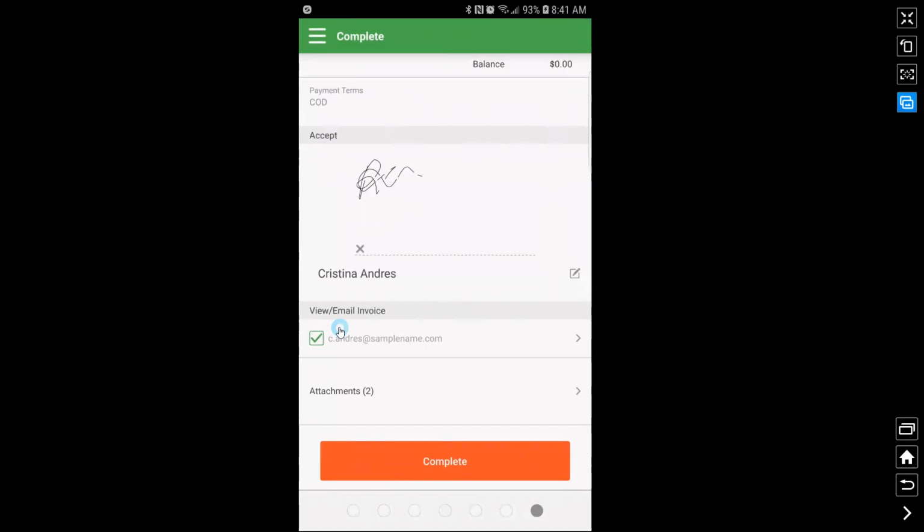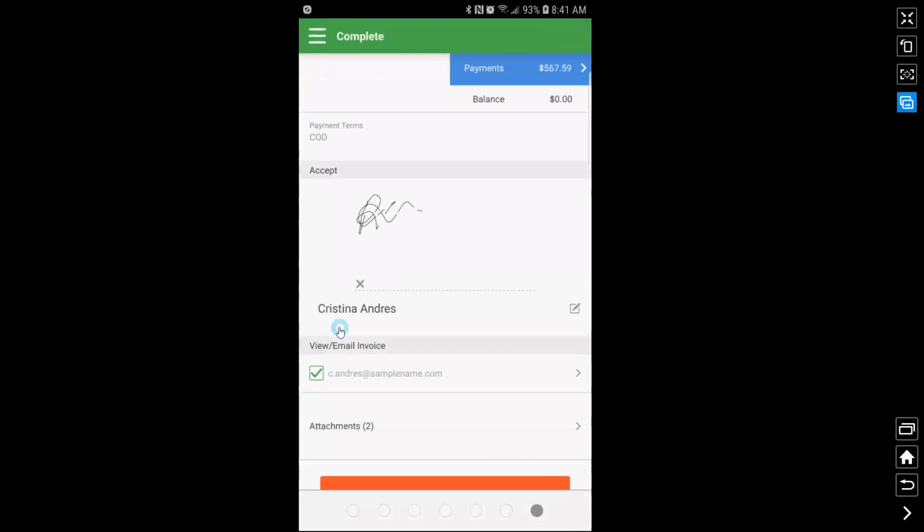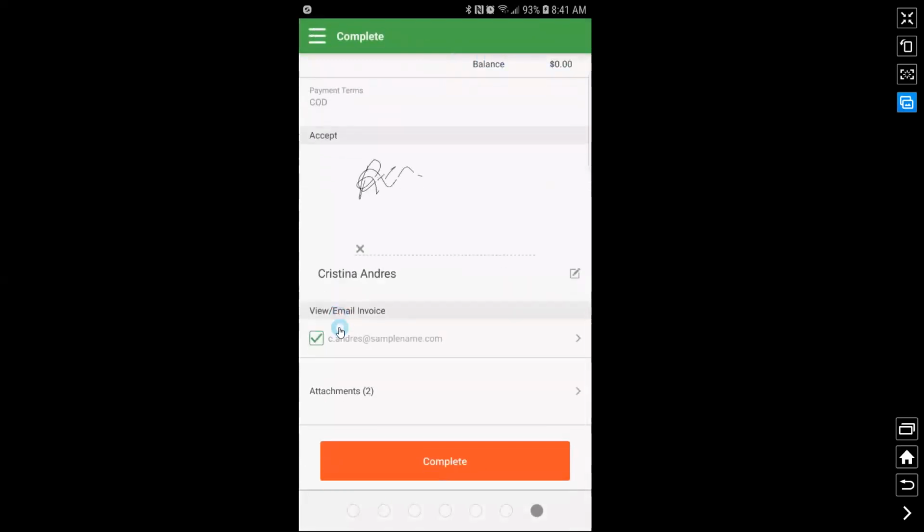I can also see any attachments that we've got. So I'll go ahead and click on that. And then I can see those two forms. So we're going to send those two forms to the customer in this case. Then I go ahead and click Complete.